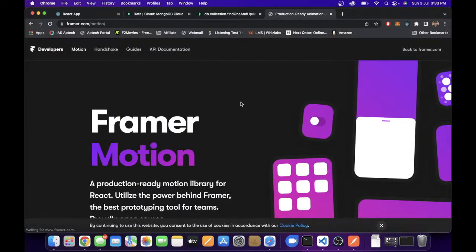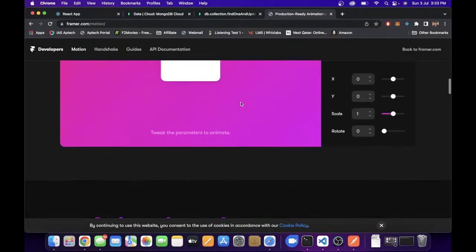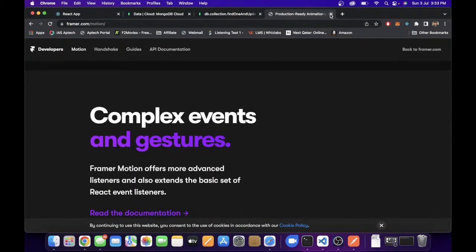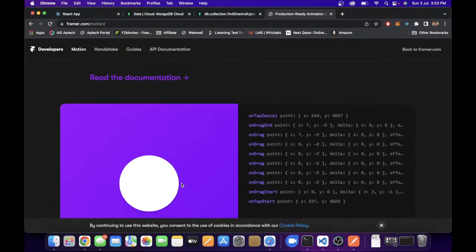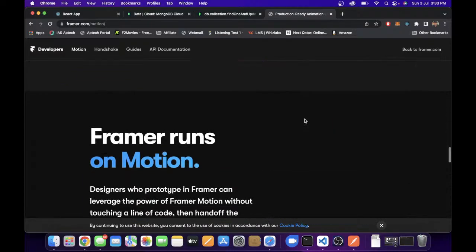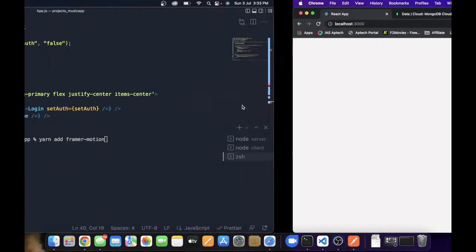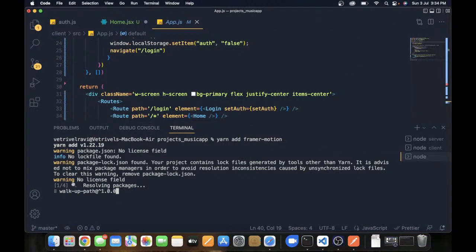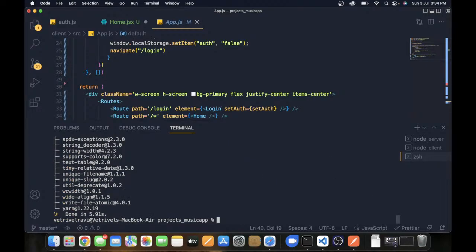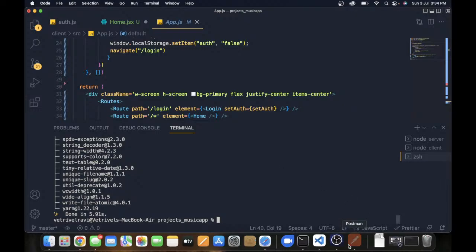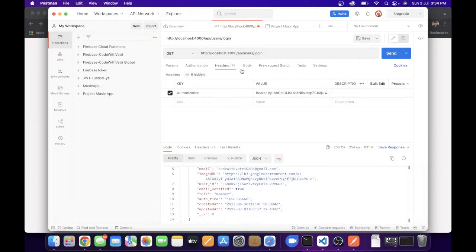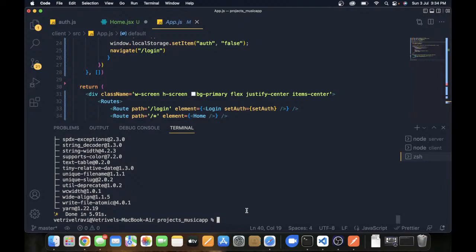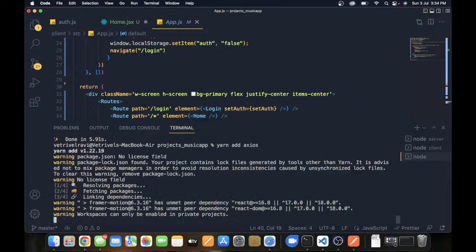On their official web page you can see lots of examples. Just go through the examples, and they show you how to use it and how to customize it. Take your time and go through that. Let me add it: yarn add framer-motion. We have to install one more package called Axios, because we are getting the data from this API and we need to use this API in our front end. So install that one more package: yarn add axios.